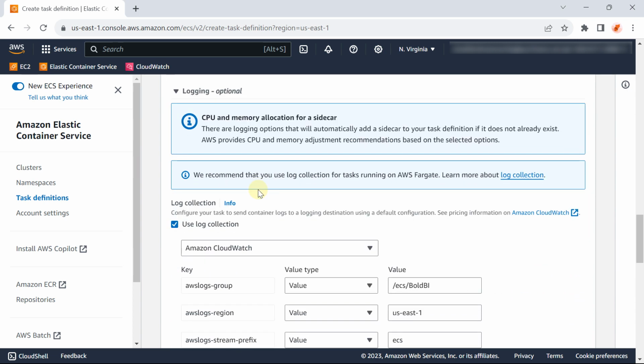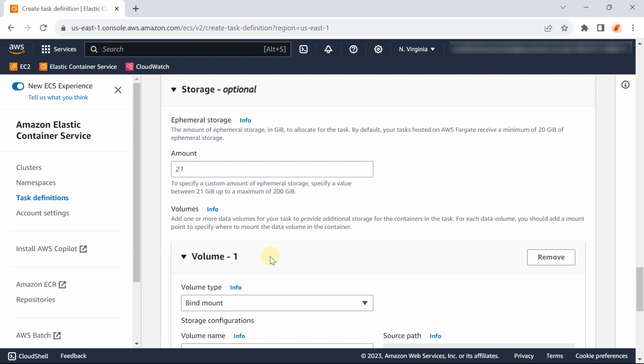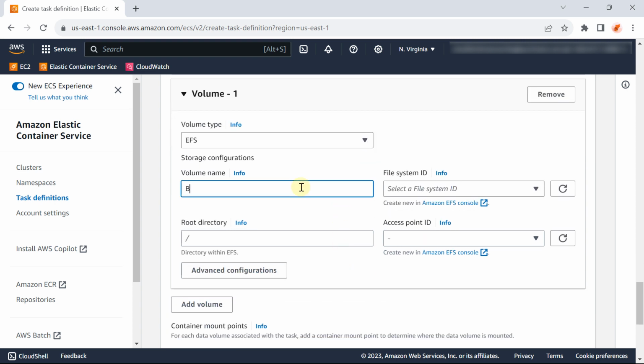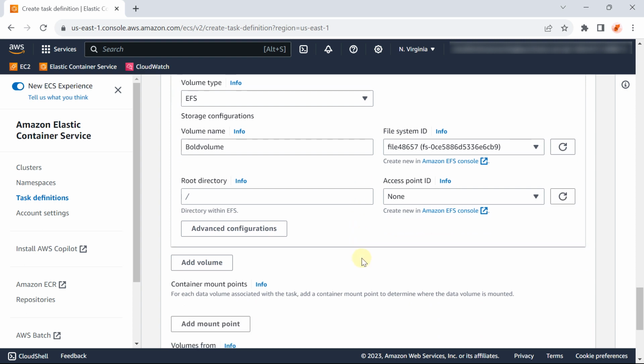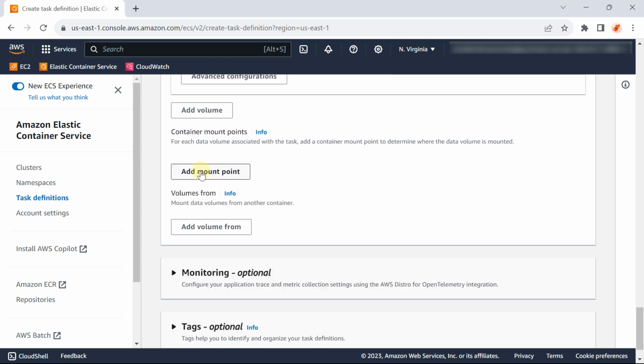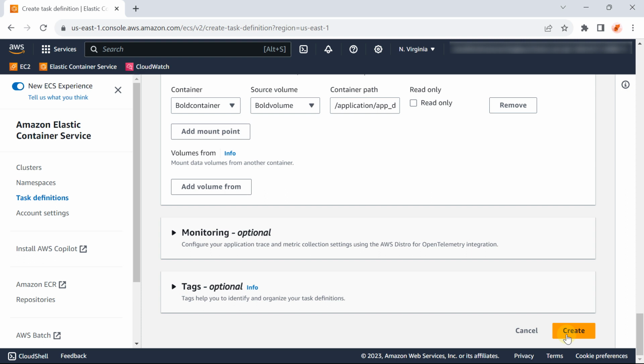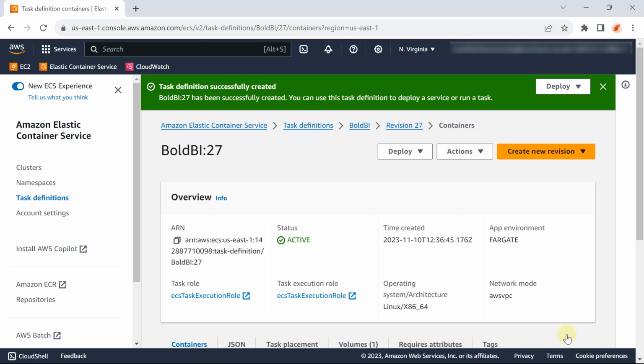I scroll down, navigate, and click Add Volumes under Storage, and select the volume type, EFS, since it provides simple, scalable, and persistent file storage. Provide a volume name, and select the file system ID from the available file storage instance associated with the resource. Next, I scroll down and click Add Mount Point. Select the container and source volume mounted with the resource. Add the container path as /application/appdata and click Create. Now, the task definition has been created, and its overview will be displayed.